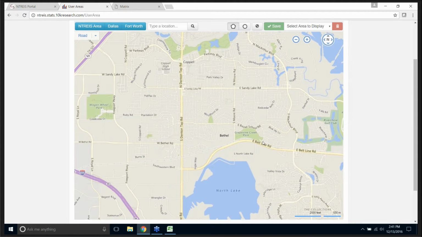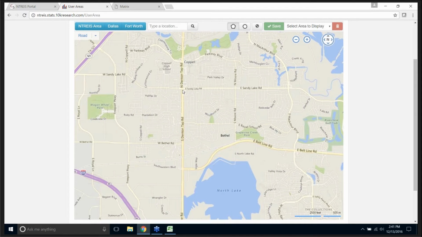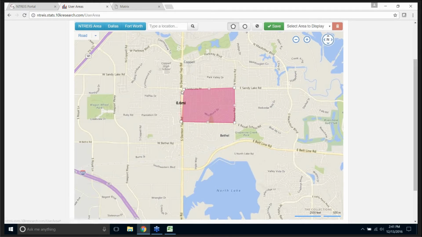So here's Beltline, Denton Tap, Parkway, Sandy Lake. I want this little area right here. You'll notice I can draw a polygon just like you can in MLS. So I'm going to click on that. Come on now, there we go. And I'm going to click right there. Sit there just like in MLS. Come on, there we go. And I'm going to click where I started. You have to do it just right.